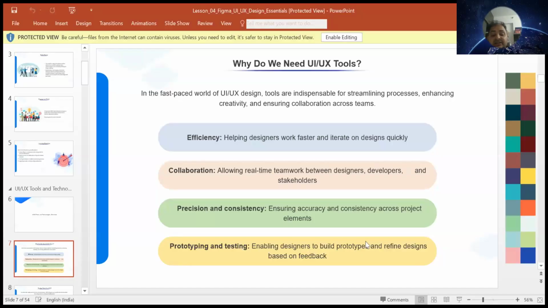Now we have big projects, big things to do. So real time collaboration between designers, developers, and other team members is very important. How will you collaborate? Like, how will you communicate with each other? Okay, very important, right? Without this, it is difficult to work on any project. So collaboration should be there.